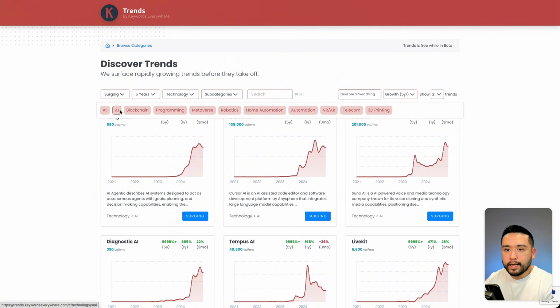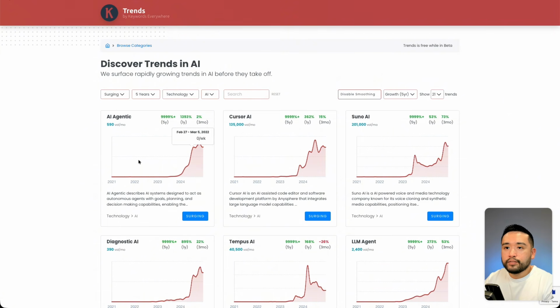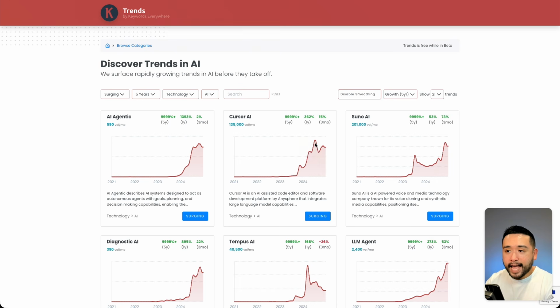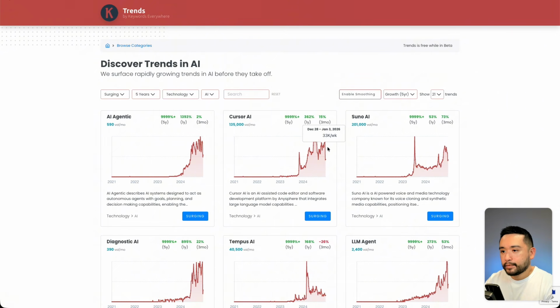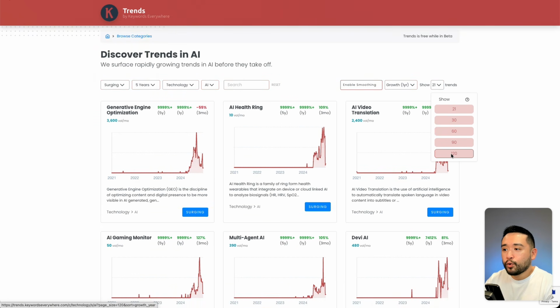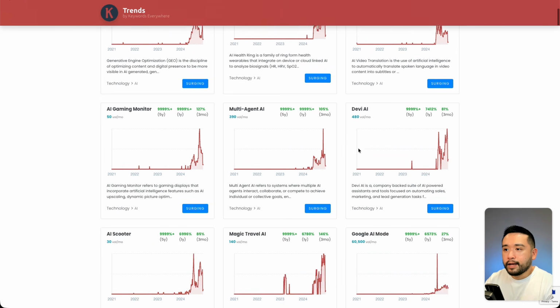So let's do AI. So these are all of the trends inside the AI subcategory in our technology category. Now, if you want to more accurately analyze these line graphs, you can disable smoothing so you can have a much clearer idea of where or when these trends peaked and are going down. You can also sort by the time frame, so maybe growth within the past year. You could take a look at that. And if you want to see more trends, you can see up to 120 trends in this view here.